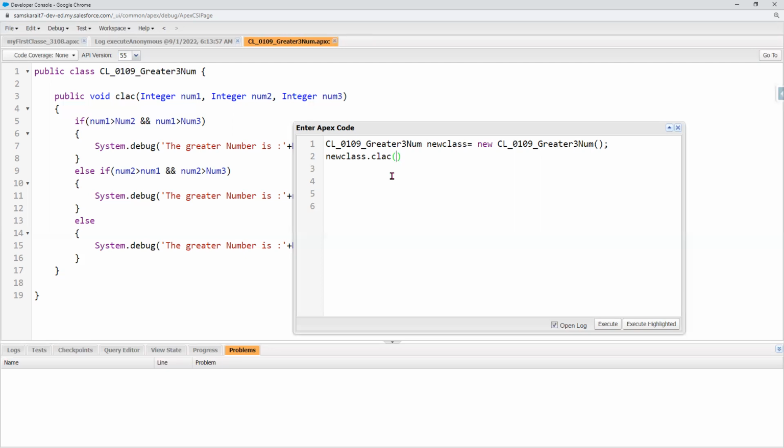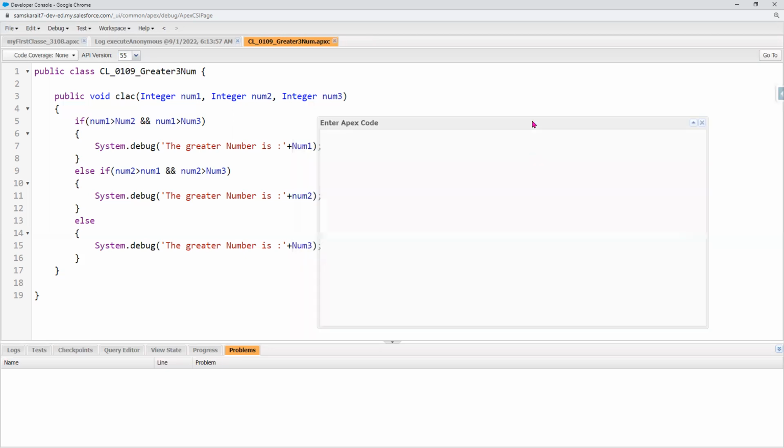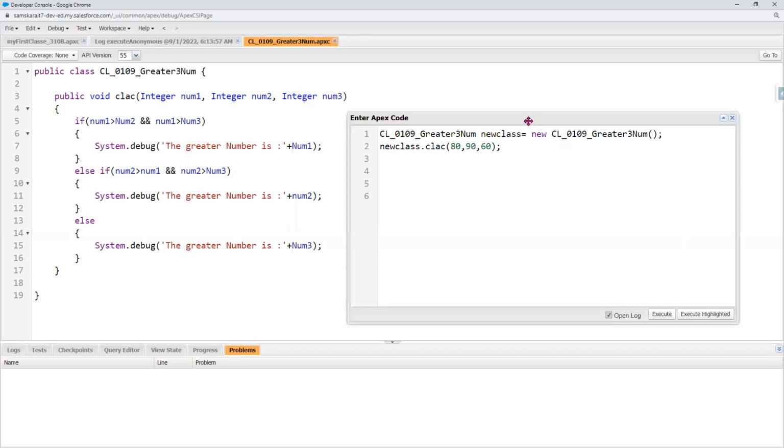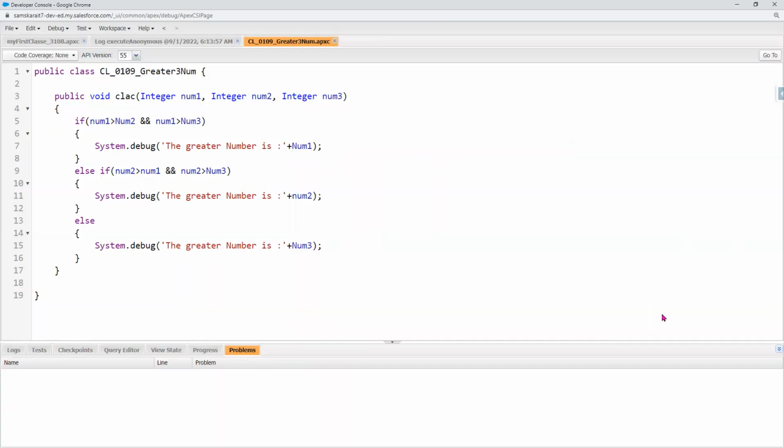Let's see. Num1 is the highest. Okay. And then 90. There I'll say 60. Which value should it print? 90. 90 it should print. Execute.